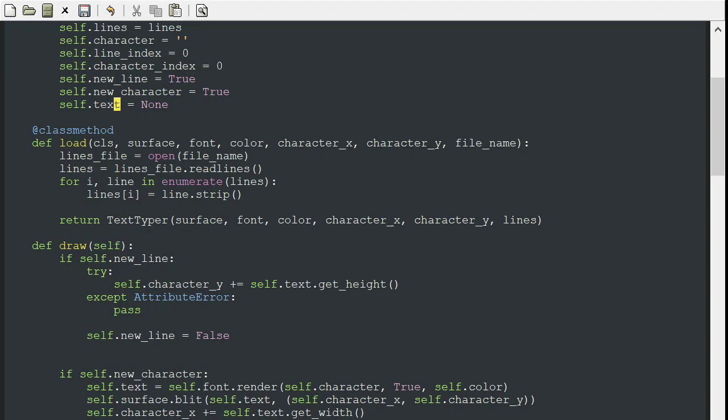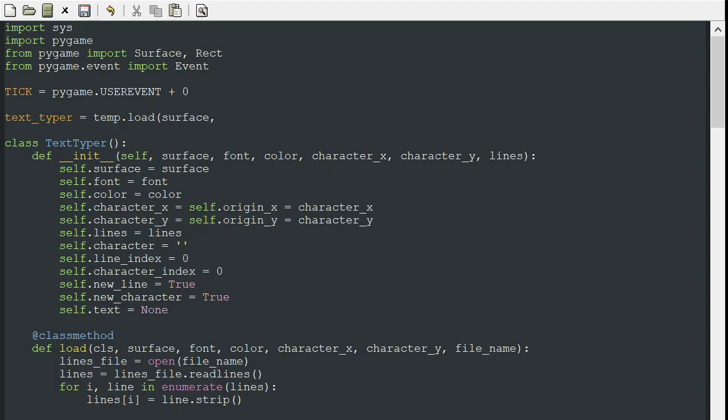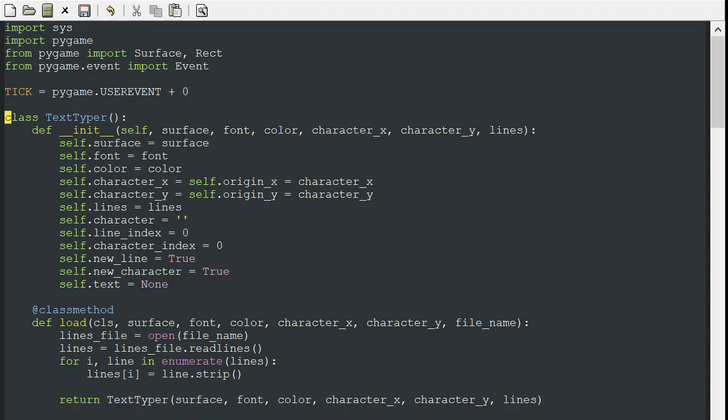So now, to do load, we would just do TextTyper, the class name, dot load, and pass in the parameters that we want to do. And that's a better way of doing it. It avoids you having to construct a temporary object.